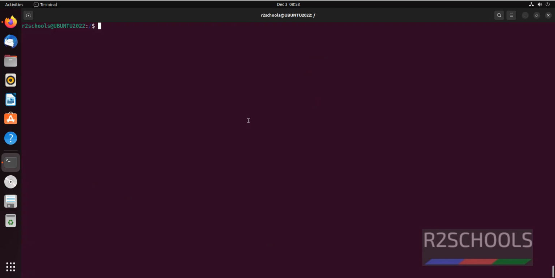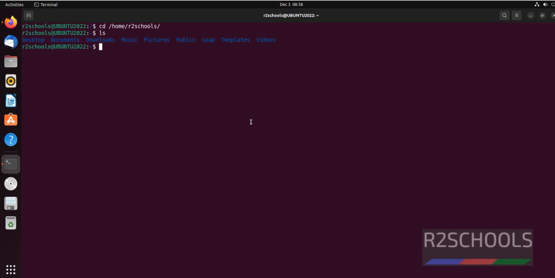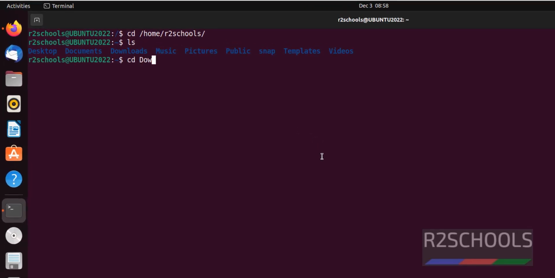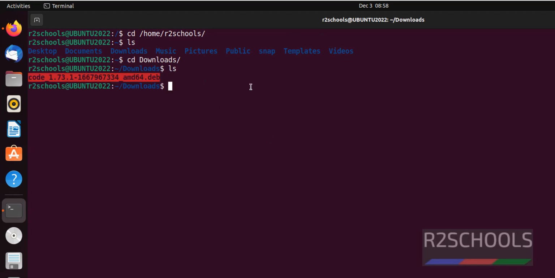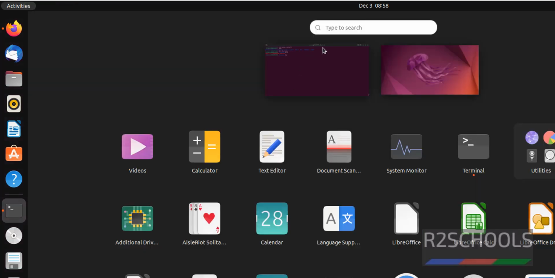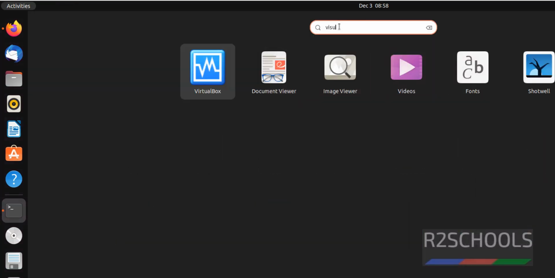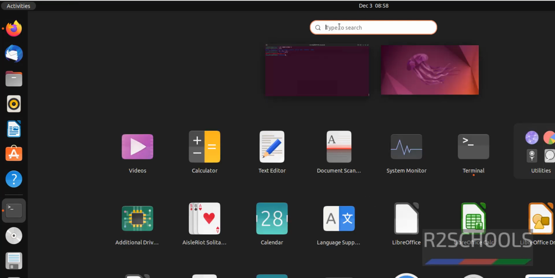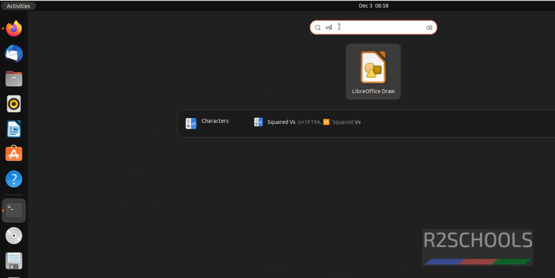Clear screen. Now go to downloads directory. See, here we have the code AMD Debian package. Before that, let's verify whether VS Code is there or not. Visual, okay, nothing is there. VS, so there is no Visual Studio Code.